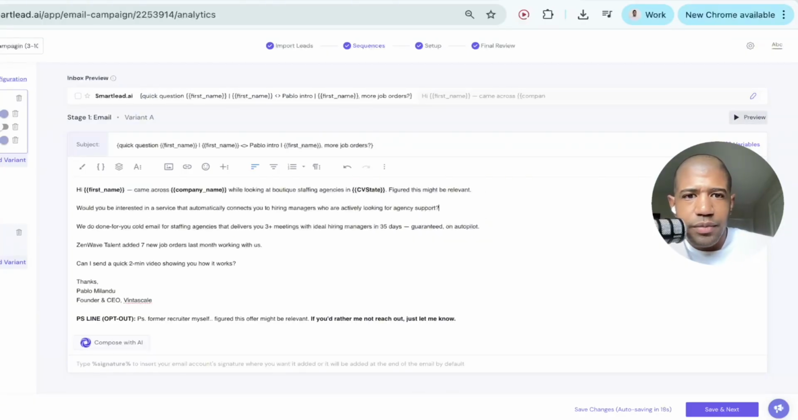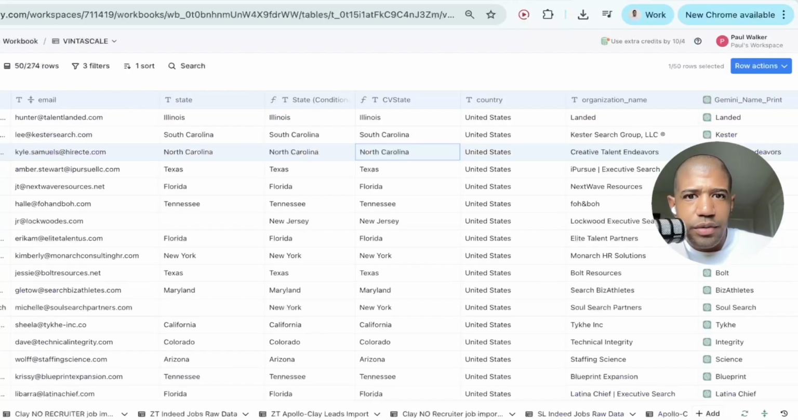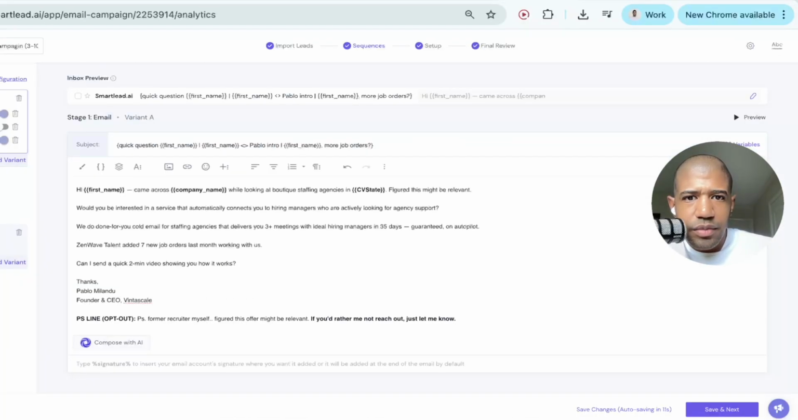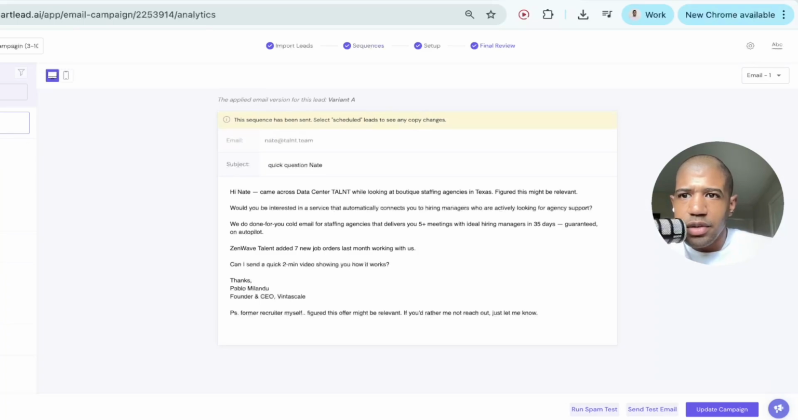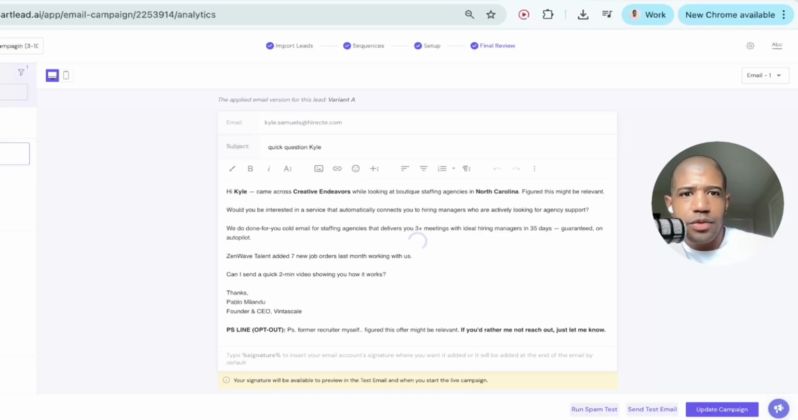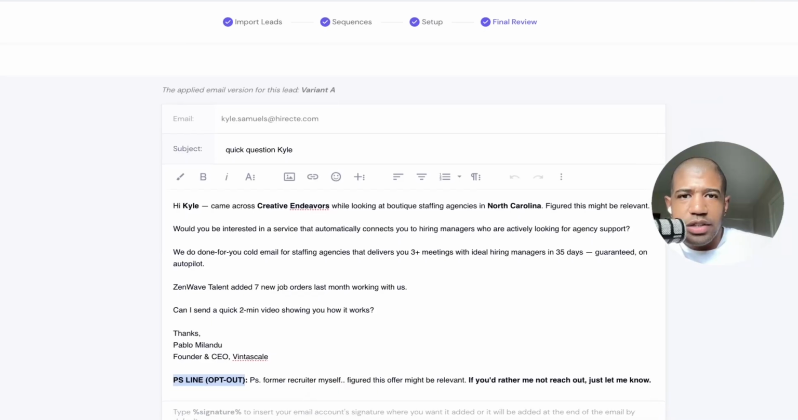So if I hit preview, why is that not working? CV State. There should be. Well, this is good troubleshooting in real time. Kyle, there you go. So it says North Carolina. Now I just have to go back and unbold it and remove this thing here, but that was just for you guys. All right. Wow, you guys probably have to zoom in, but that's how I made the campaign.